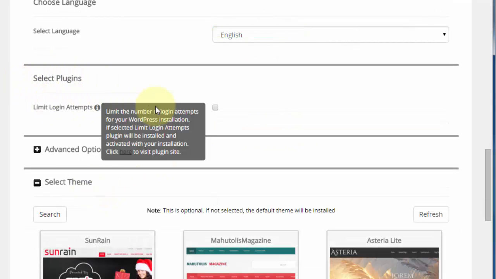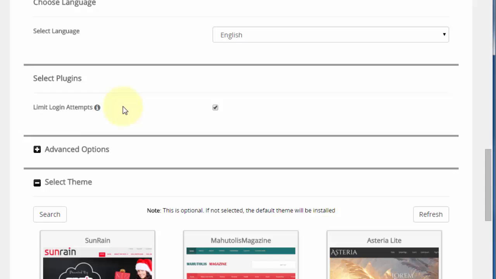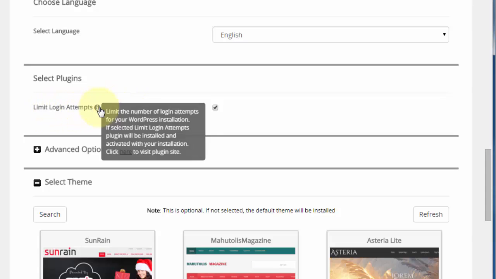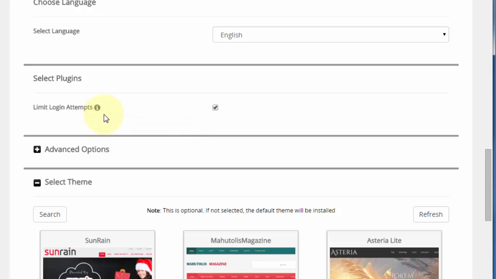And under Select Plugins, I'm going to go ahead and check that box to install Limit Login Attempts. This is a great plugin. Unfortunately, it has not been updated for a couple of years, but it's still a great plugin. It works. It does what it's supposed to do, and that is, just as the name implies, it limits login attempts. If somebody's going to sit there and try to continue to guess your username and your password, then they're going to be locked out.